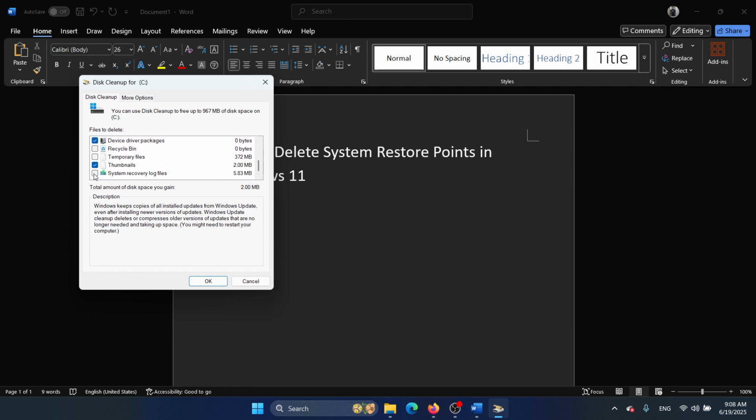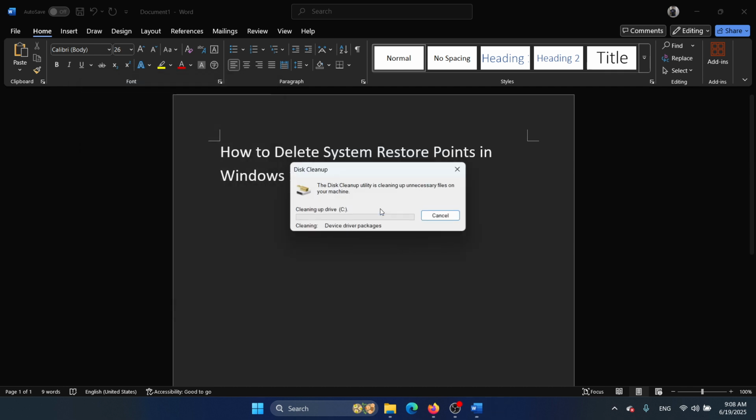Yeah, here you find System Recovery Log Files. You have to check this and click on OK and then click on Delete Files. So this will delete the system restore points, all of them.